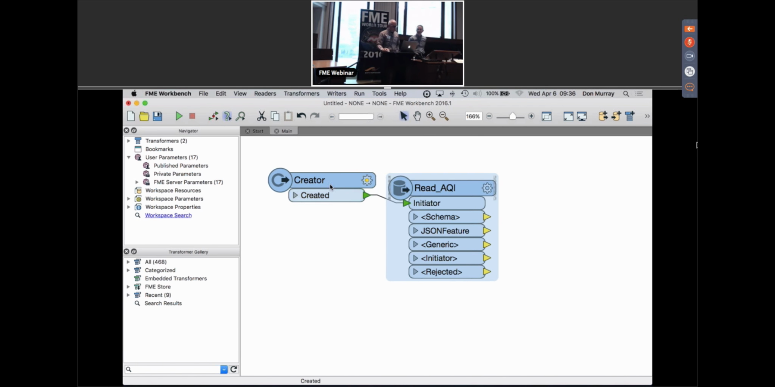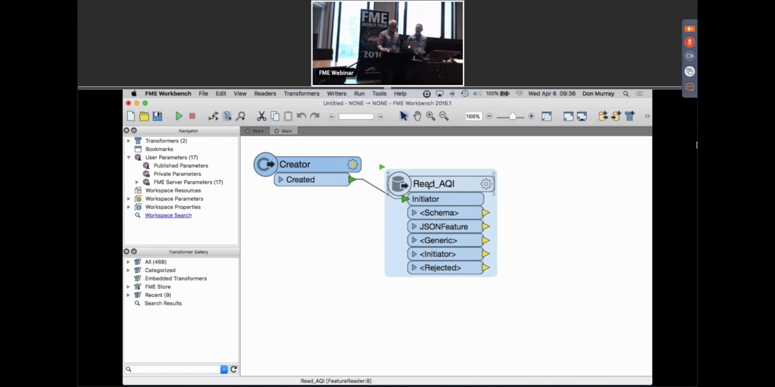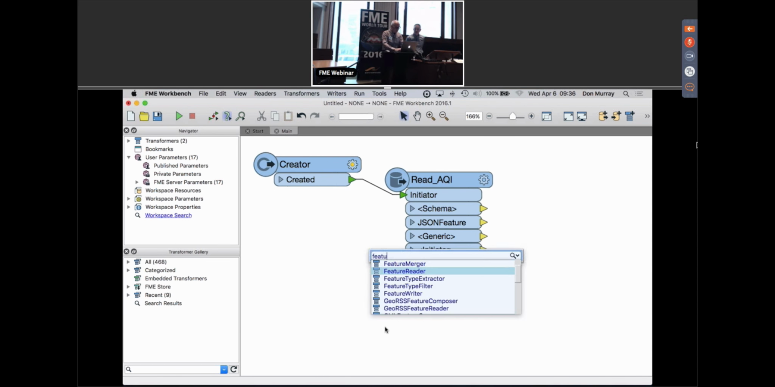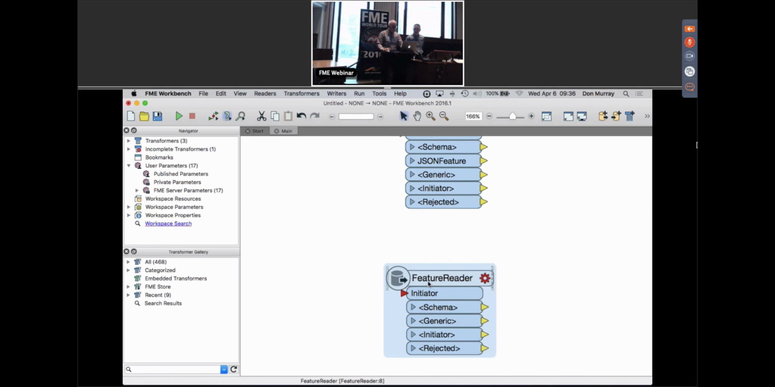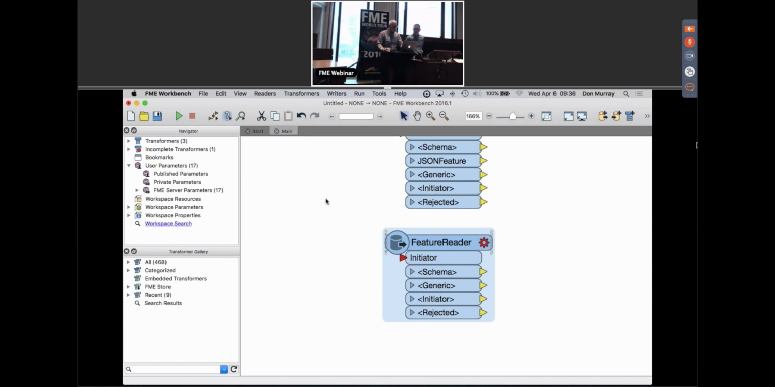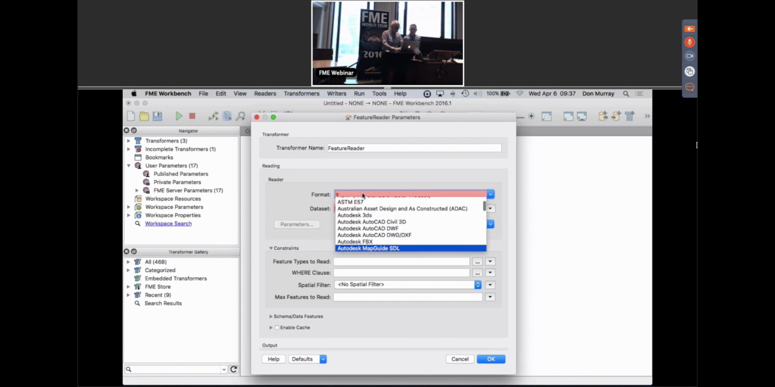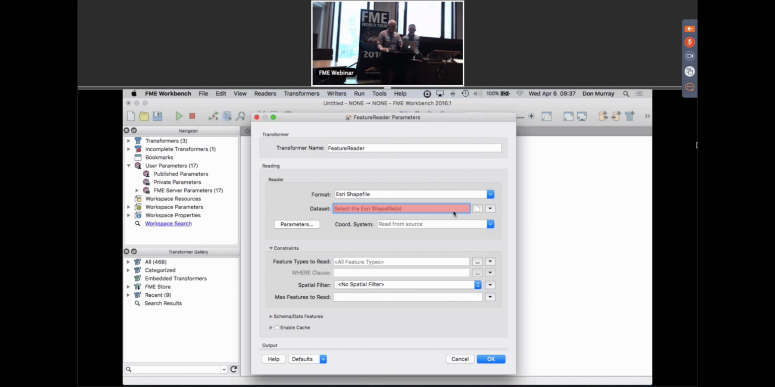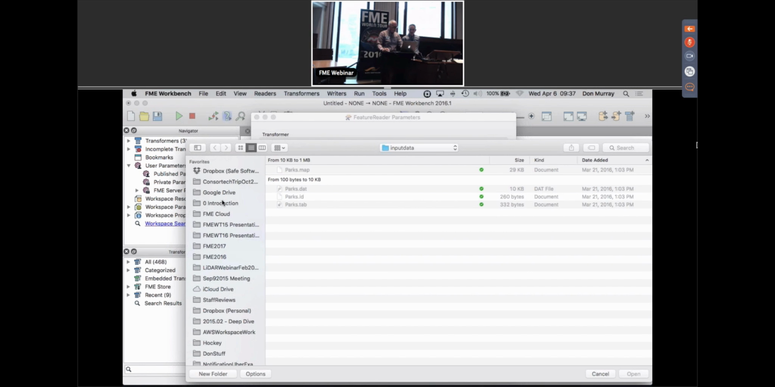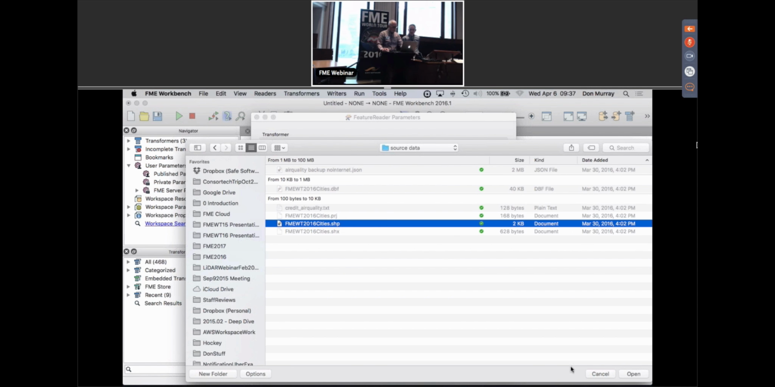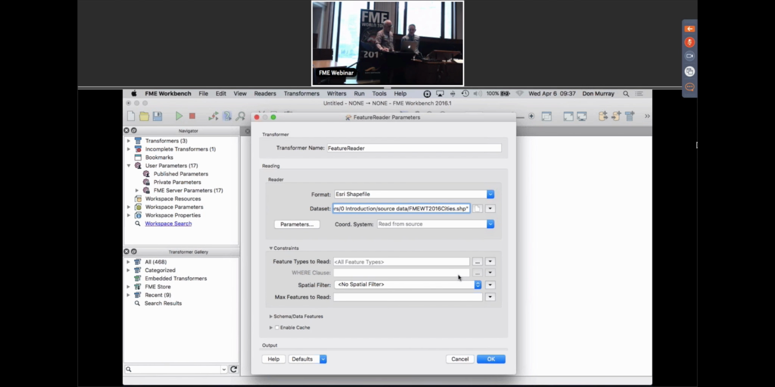So now what am I going to do? You're going to read those shapefiles too? Sure. Let's read the shapefiles. I'm going to use another feature reader. And this time it's a shapefile. Now I have to find it. It's going to be here, and that wasn't too bad. Okay, so now, caching on this, I don't care.